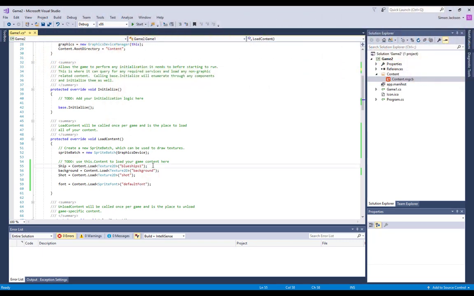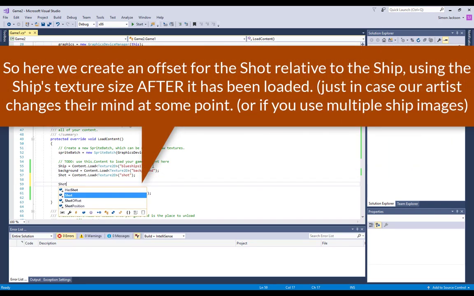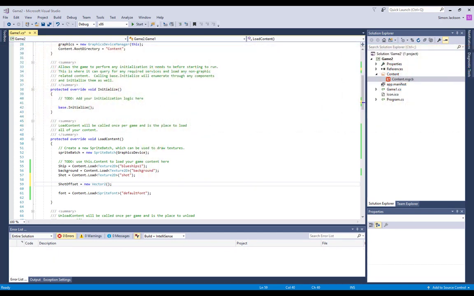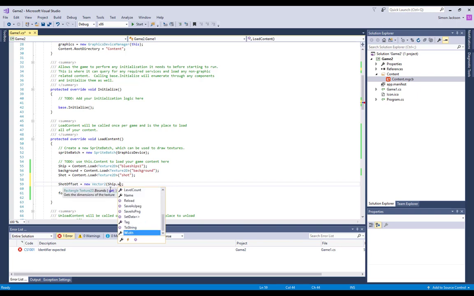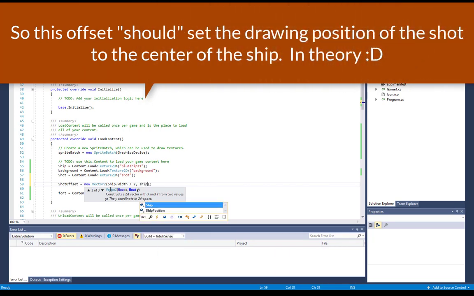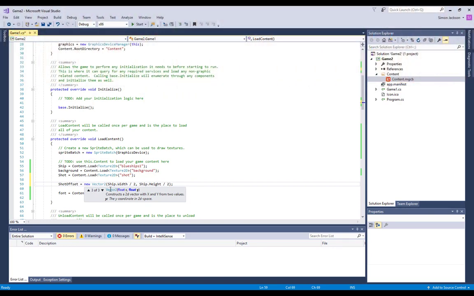But what we need to do is set this up after the ship is loaded, because obviously this ship could be any size, any dimensions, and we don't want to be hard coding anything. So we need to calculate what the shot's offset is based upon the content itself. So we want to say it's actually the ship width divided by 2 and the ship height divided by 2. So that will give us the center of the ship in theory.